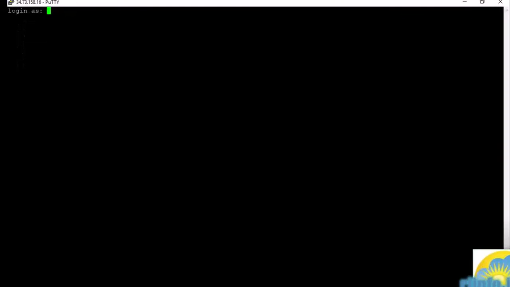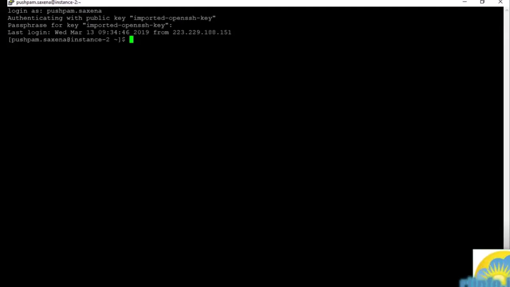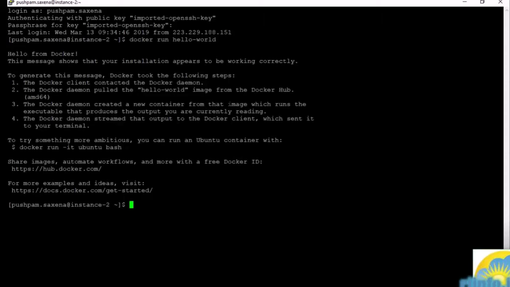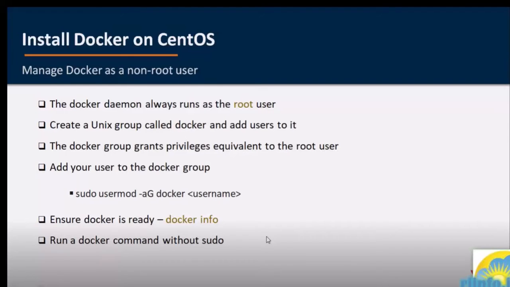Now let's run Docker with this particular user. I'm logging in as Pushpam Saxena, as you can see. Now let's run the hello world Docker as this user. Okay, docker run hello-world. Now this command should result in success. A word of caution here is that the Docker group grants privileges equivalent to root, hence should be exercised with care. Now this is a very important concept to understand from an examination point of view.